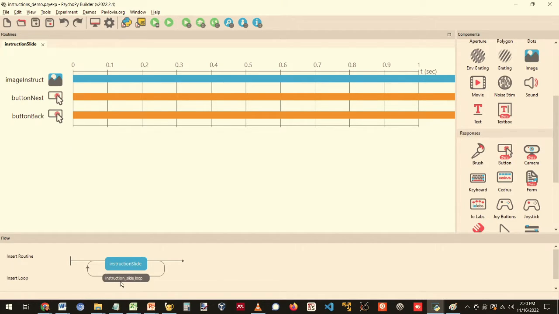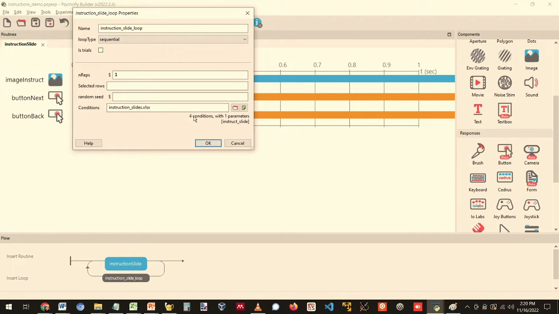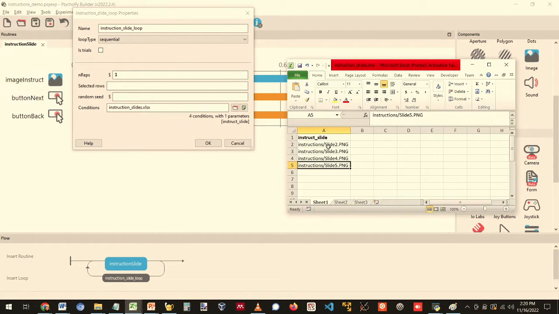So what I would like to do in this loop here is control which entry I'm on. There are 4 rows in our Excel file, if you'll remember. So bringing the file back up, you can see instruct slide has 4 different rows. I would like to choose which row to show each time we go through the loop. And you can actually control this using the selected rows variable. So what we're going to do is we're actually going to manipulate how we select which instruction screen to show by inserting a variable in here.